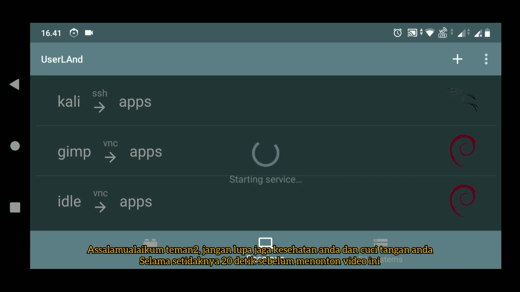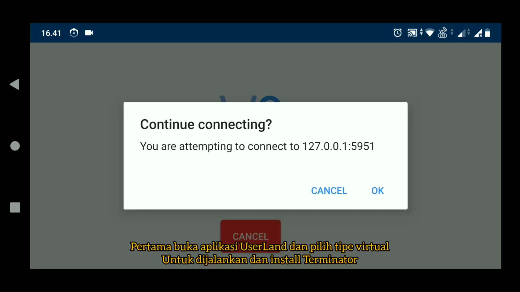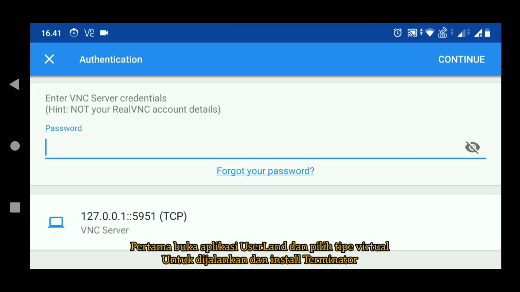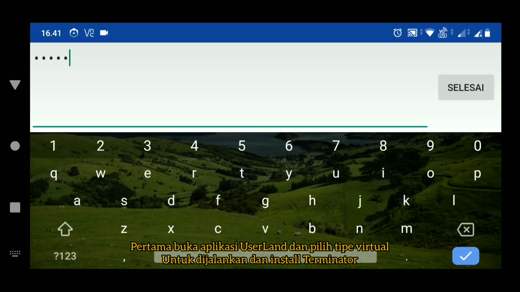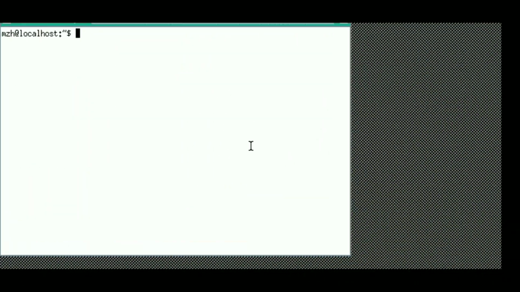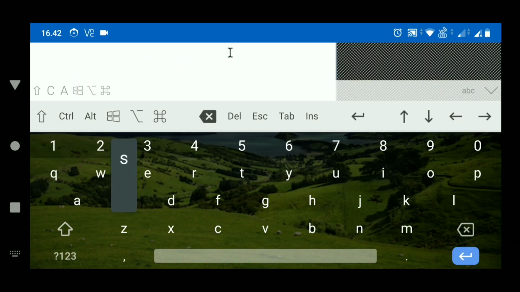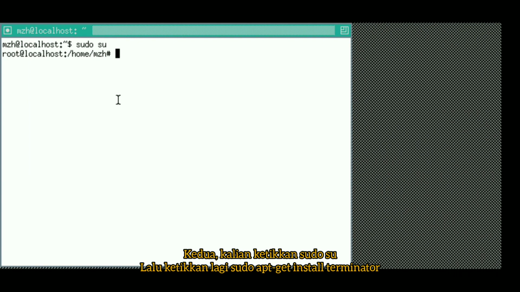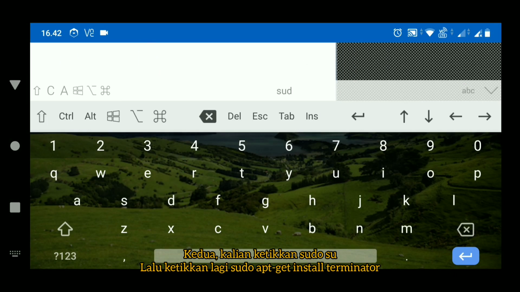watching this video. First, open the Userland application and select the virtual type to run and install Terminator. Second, you type sudo su. Then type sudo apt-get install Terminator.